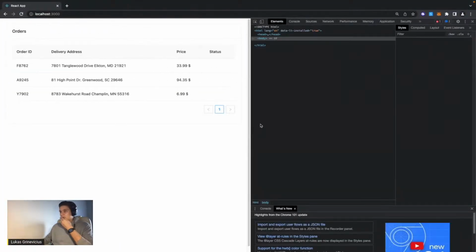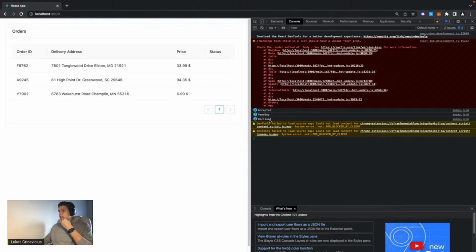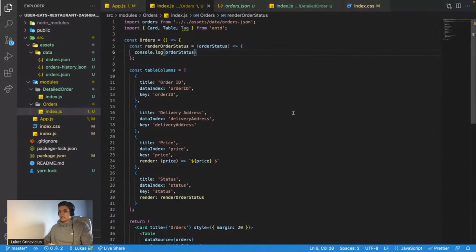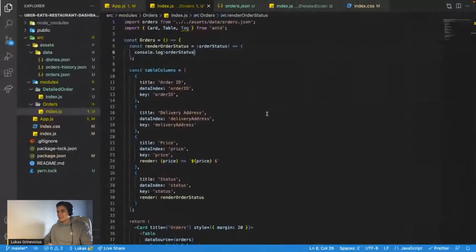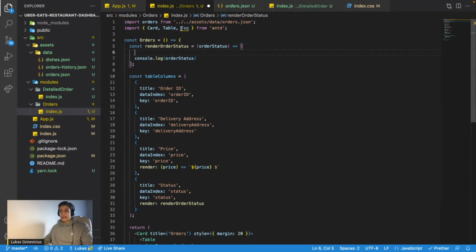Let's open this console and let's see. Okay, so as you can see, it says accepted, pending, declined. That's very good because that's what we need. And we have this warning, which we will fix very soon, so don't worry about it. And according to that, let's render however you want. And we'll make use of the tag from Ant Design. And you'll see how nice everything will look in a few seconds.